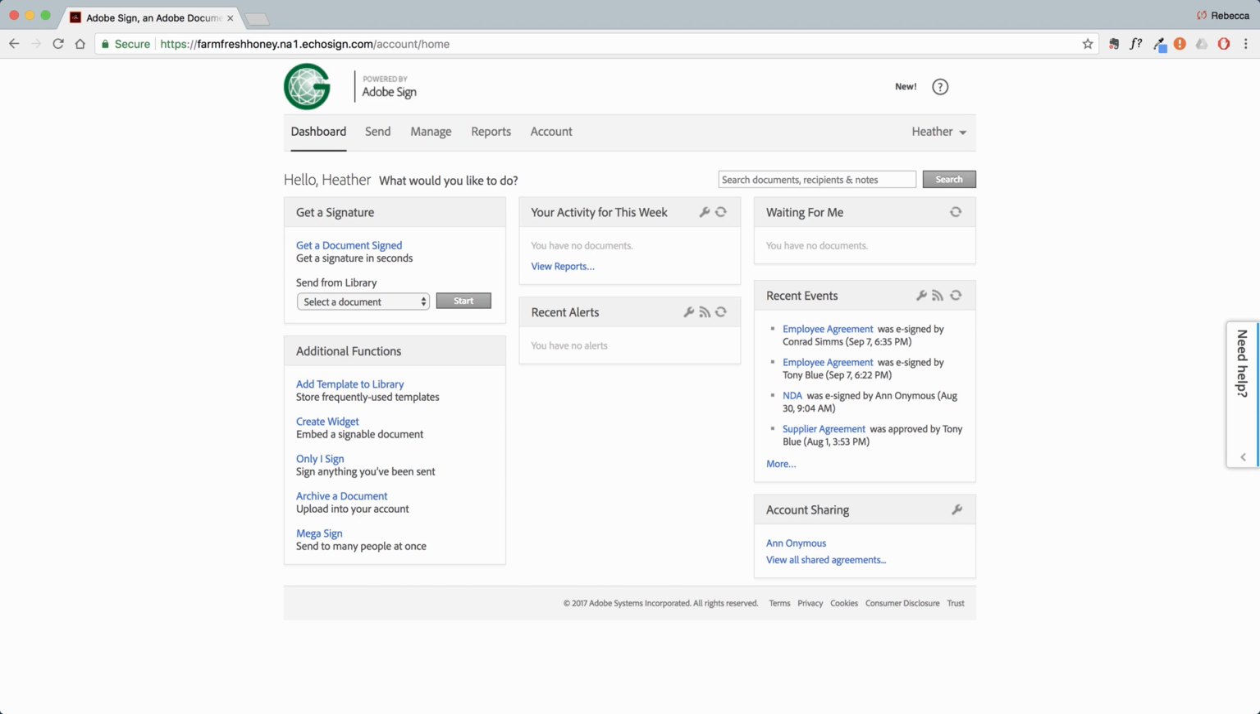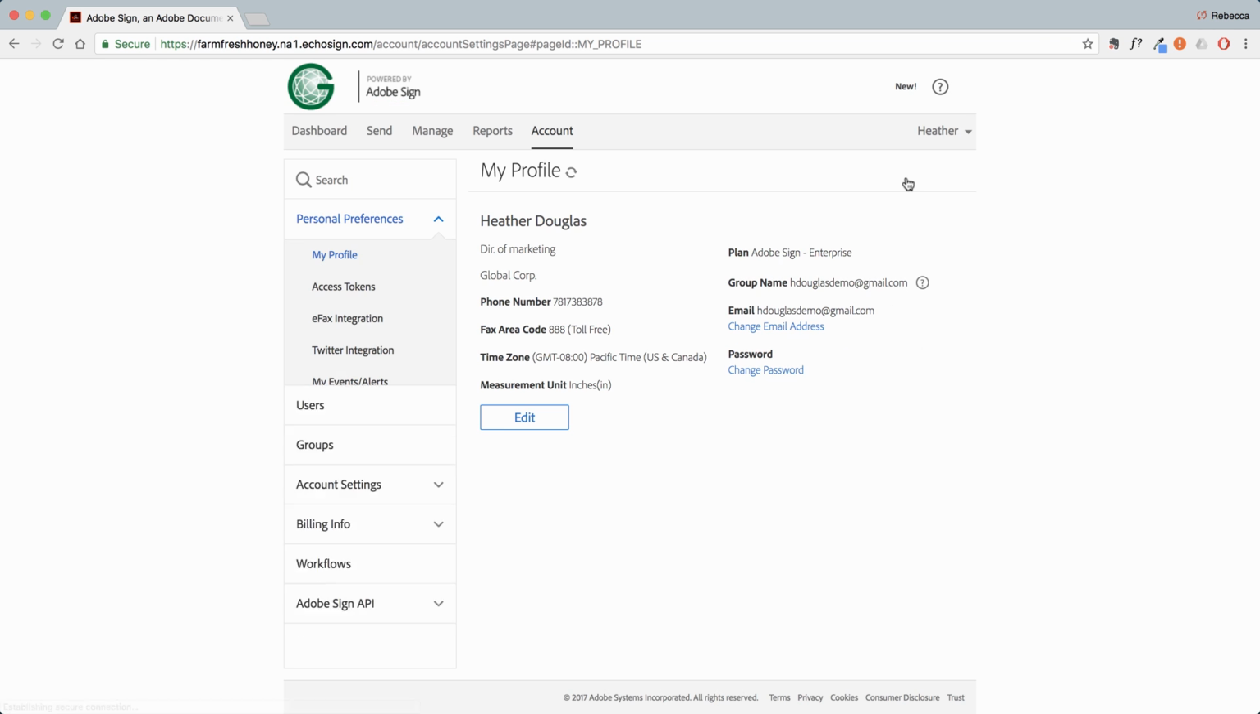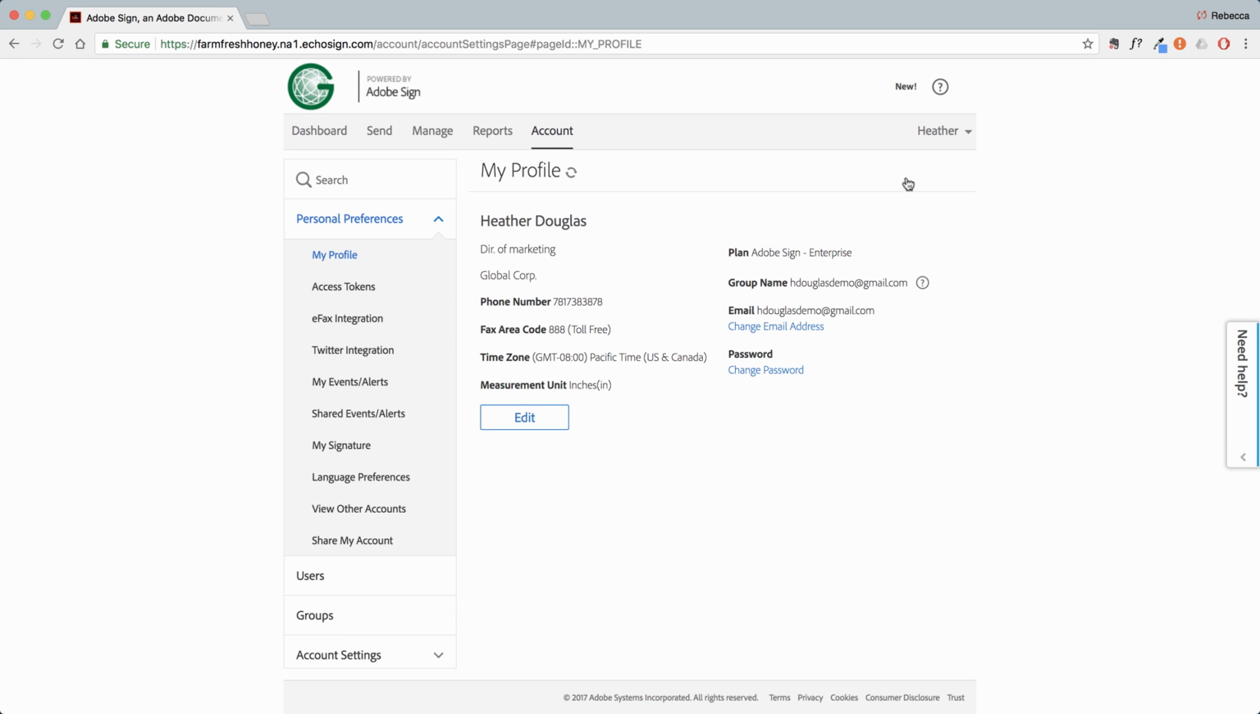With a little behind-the-scenes preparation, you can use your Adobe Sign account directly within Workday to seamlessly manage all your HR paperwork. There are two things you need to do in your Adobe Sign account in order to get the integration up and running. The first step is to create a new user within your account who will be the dedicated account administrator and hold the integration key.